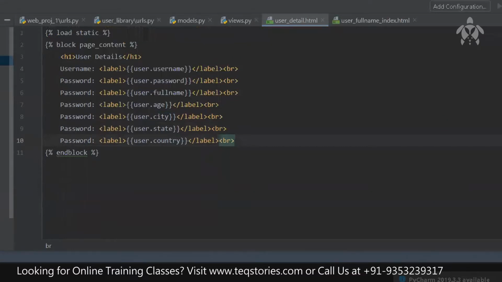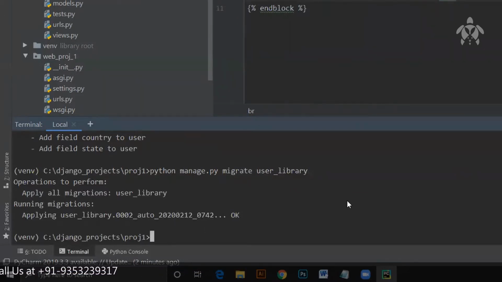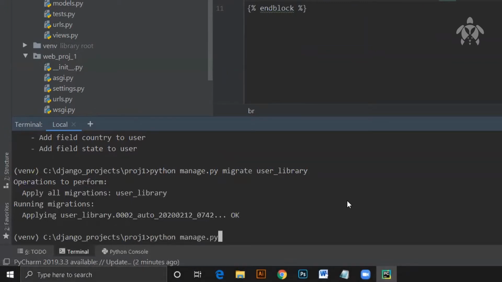Let me try to run this particular project. Let us try to figure out whether this particular thing is actually working or not. Okay. How do you run a server? Nobody remembers. It is python manage.py runserver. That's it.